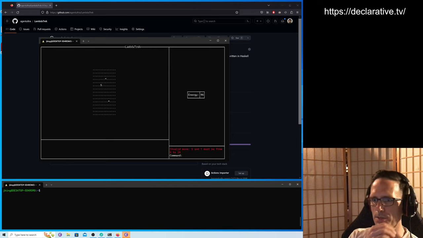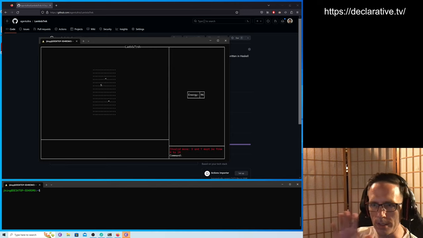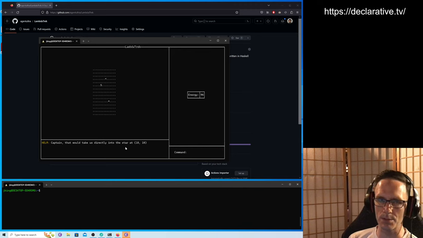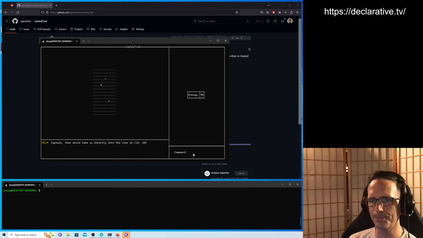If we try to move outside of the quadrant area, we get a little error. And if we try to move into a star, we get this little dialogue area, where the crew members of our starship, that's the little S here, can tell us what's going on. So Helm says we can't move to 10-10, there's a star there. There's an enemy ship here, and we're just in the middle of implementing combat.